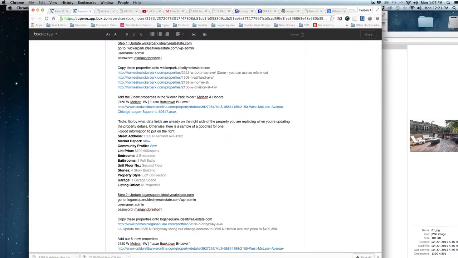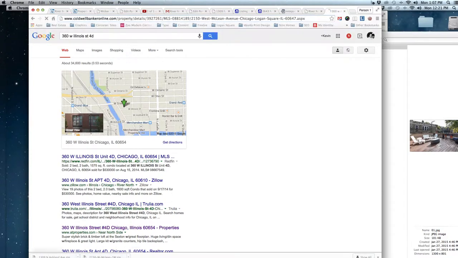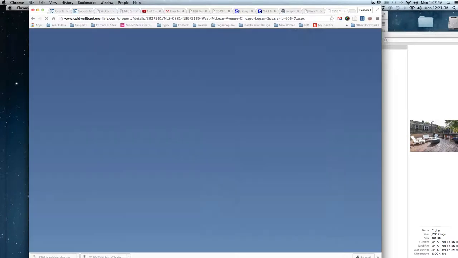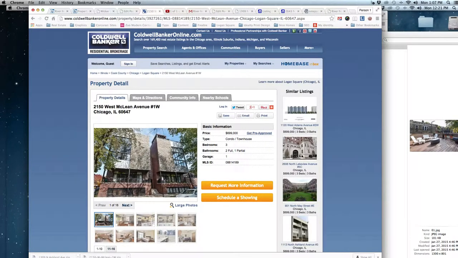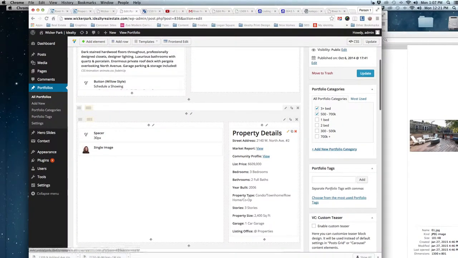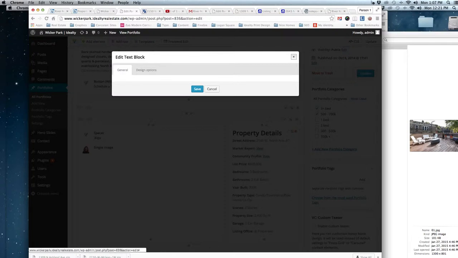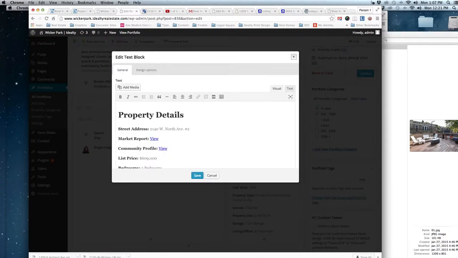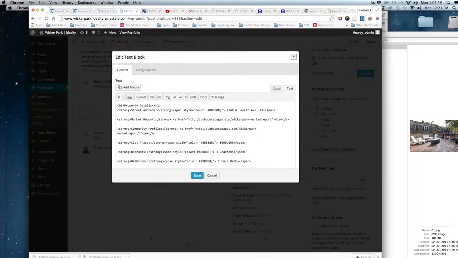So here, for instance, we have the 2150 McLean, and we will copy that into the browser and have the information at the ready there. Now we can use the information that was there previously as a guide. Let's see what information was there previously. Okay, so we'll click this pencil to edit, okay? And then instead of visual, do me a favor and click text so we can copy and paste without messing it up. So click text, okay?